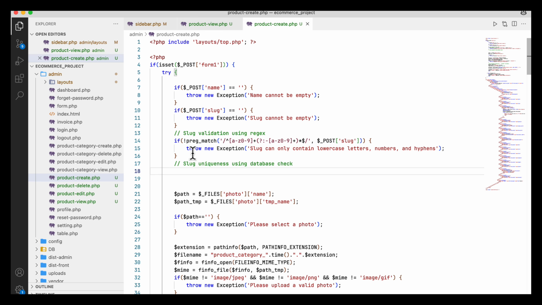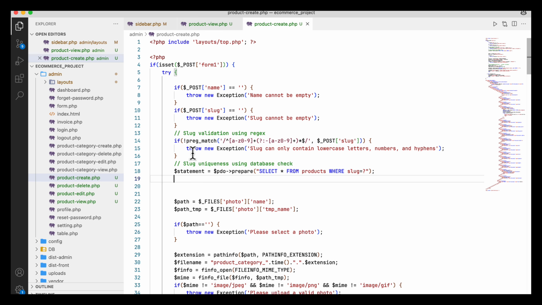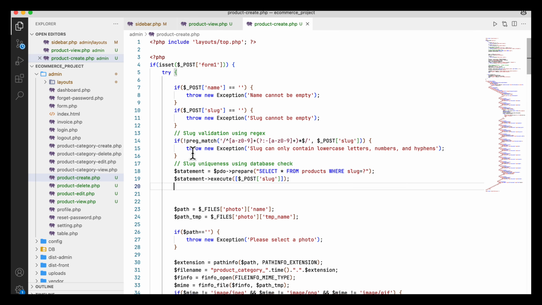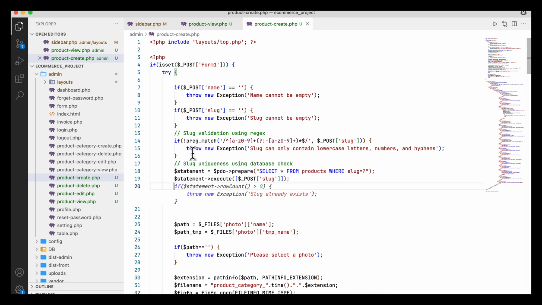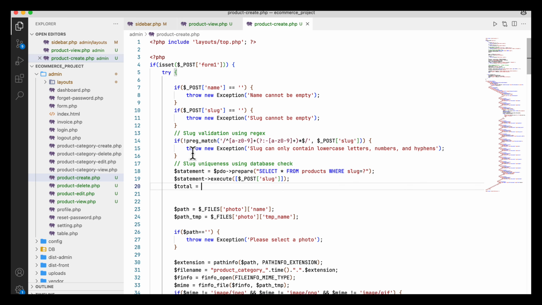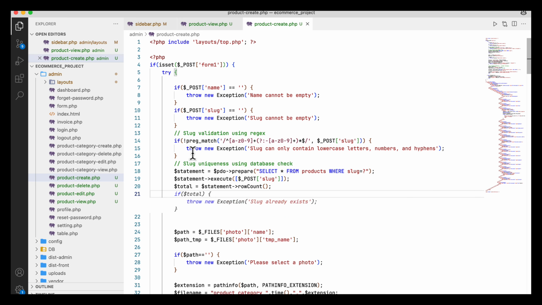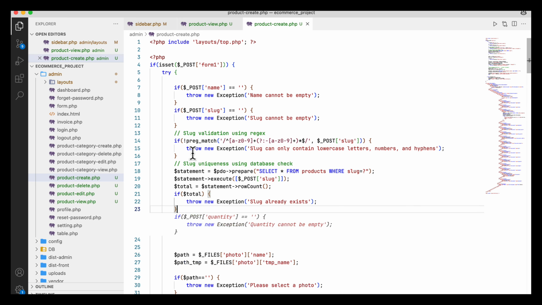check. Okay, so here I am going to write from the products. I am going to check if this slug exists or not. If I get total or something like that, total equal to this, if I get total, then slug already exists will be shown. So slug cannot be duplicate. So the next one is category ID.